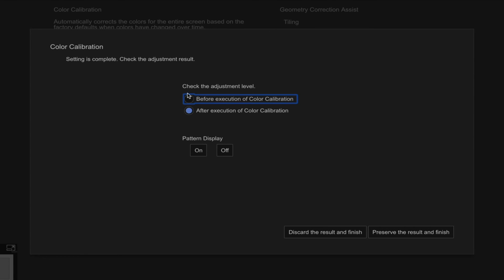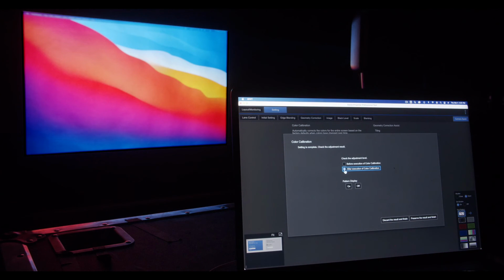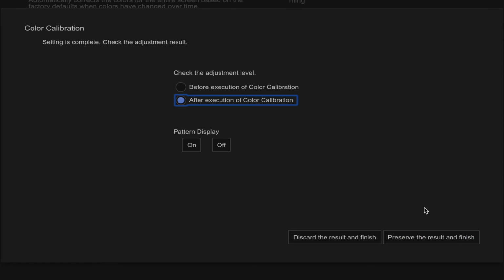This process is going to use the internal cameras to measure the different colors that it's displaying on the screen. After this calibration completes, you should have a more natural and accurate color. Now that the calibration is complete, you can compare the before and after color calibration. We're in a studio setting, so our color's very similar, but there is a slight difference to the eye. Since we're happy with our results, we're going to click Preserve the Results and Finish.